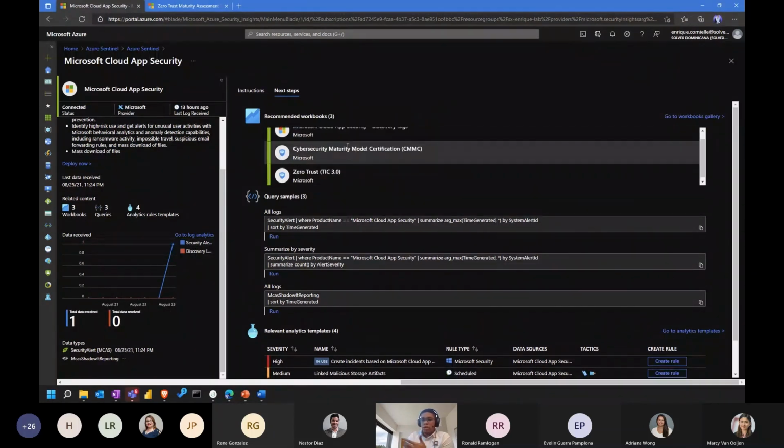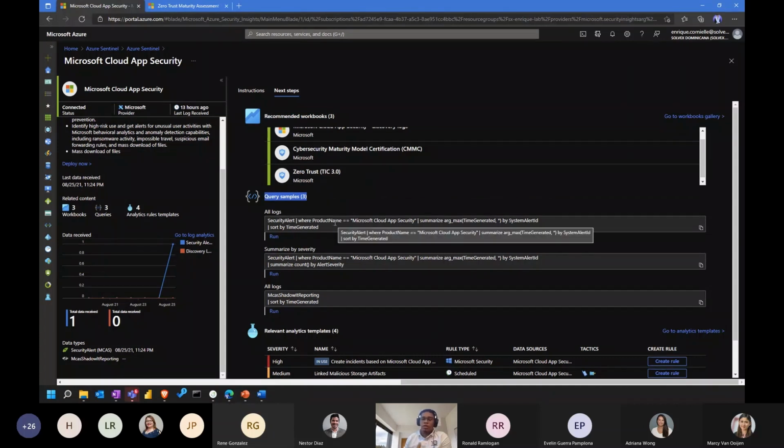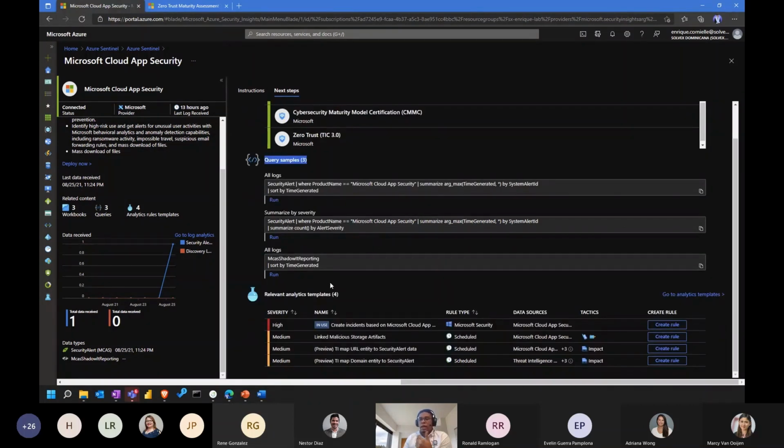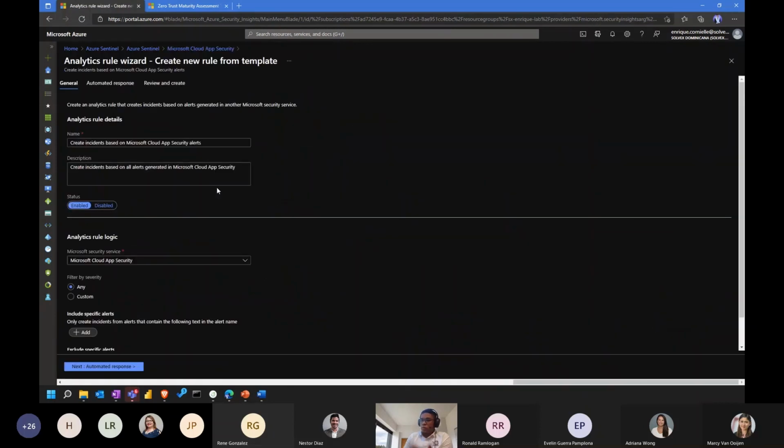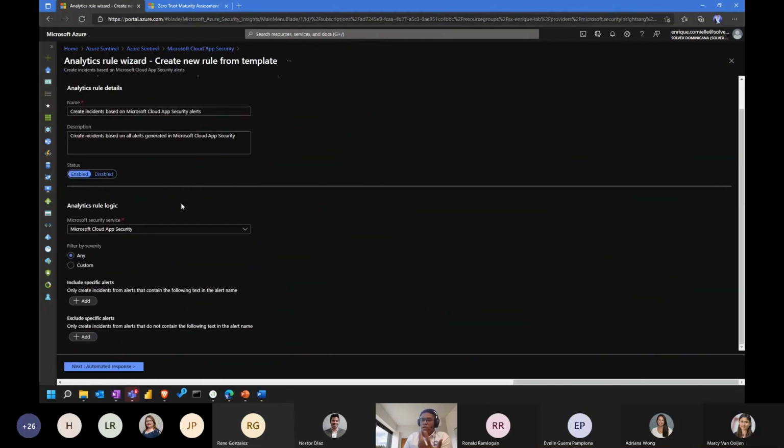So Microsoft, when you implement a data connector, provides some recommended workbooks in some data connectors, not all of them. There are some query samples where you integrate all your alerts or your logs and that kind of thing. And there are some analytics templates. For example, I'm only using this one right now with severity high. If they detect something in Cloud App Security, it's going to create an incident directly in Azure Sentinel. So it's as simple as creating the rule, going to the rule, and modifying it as you need.